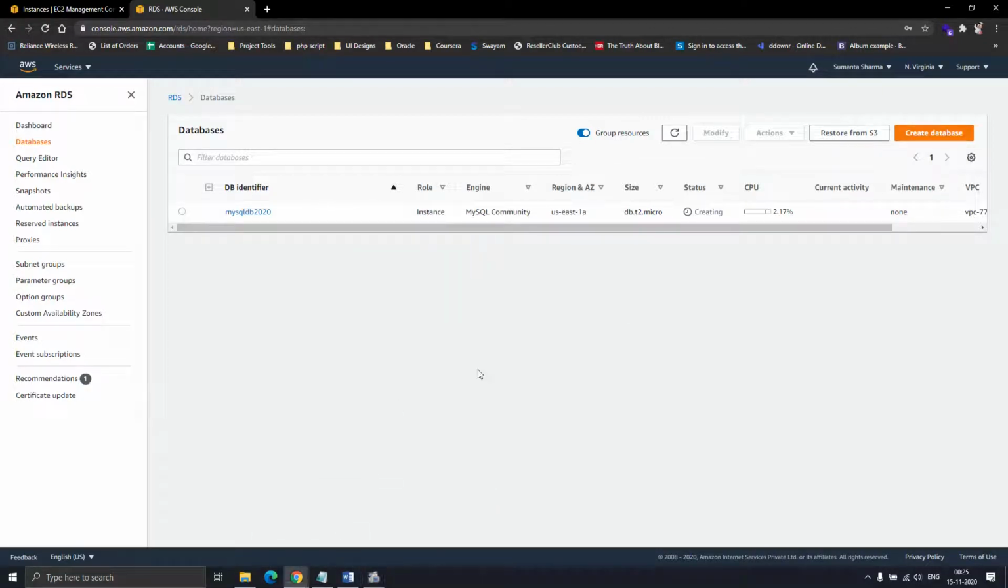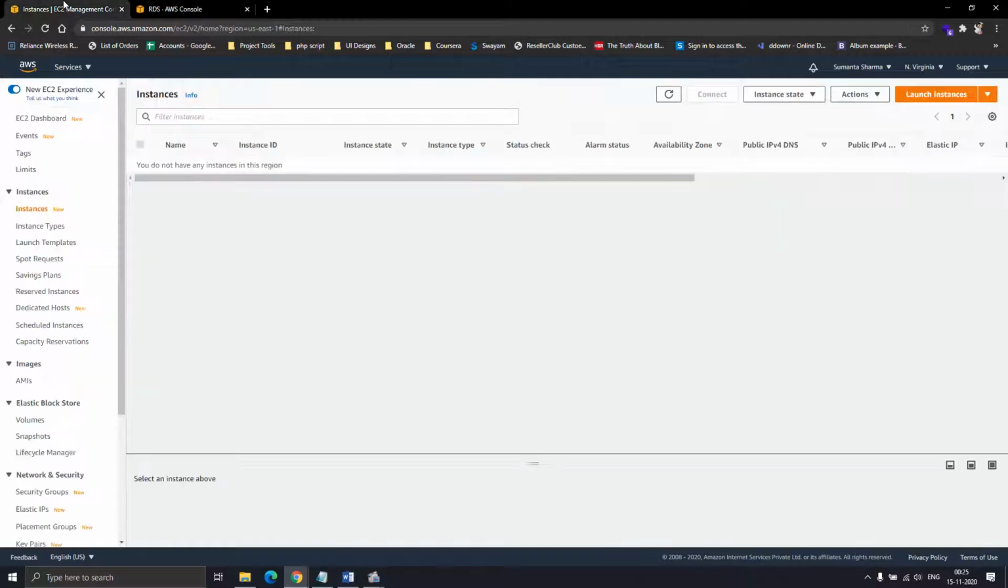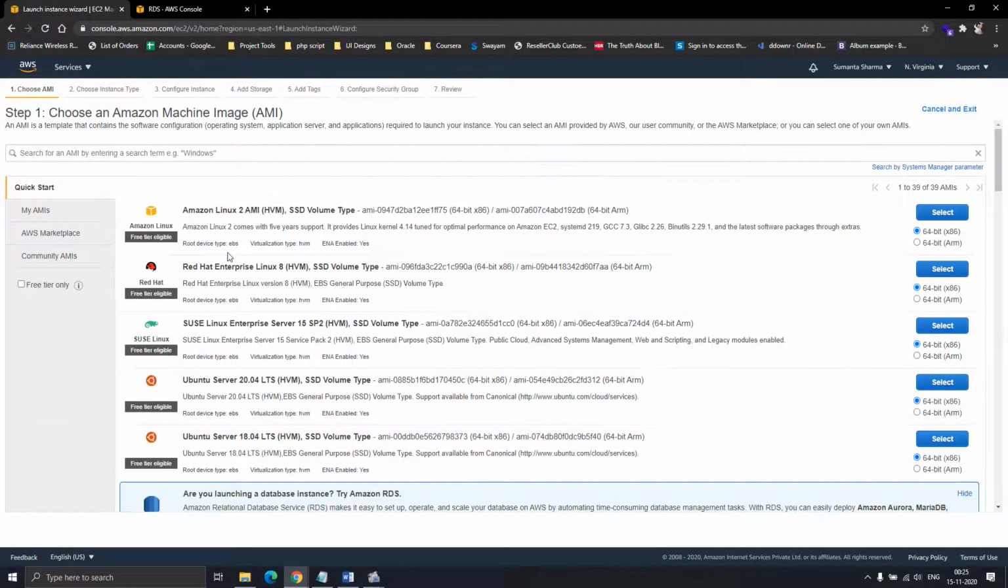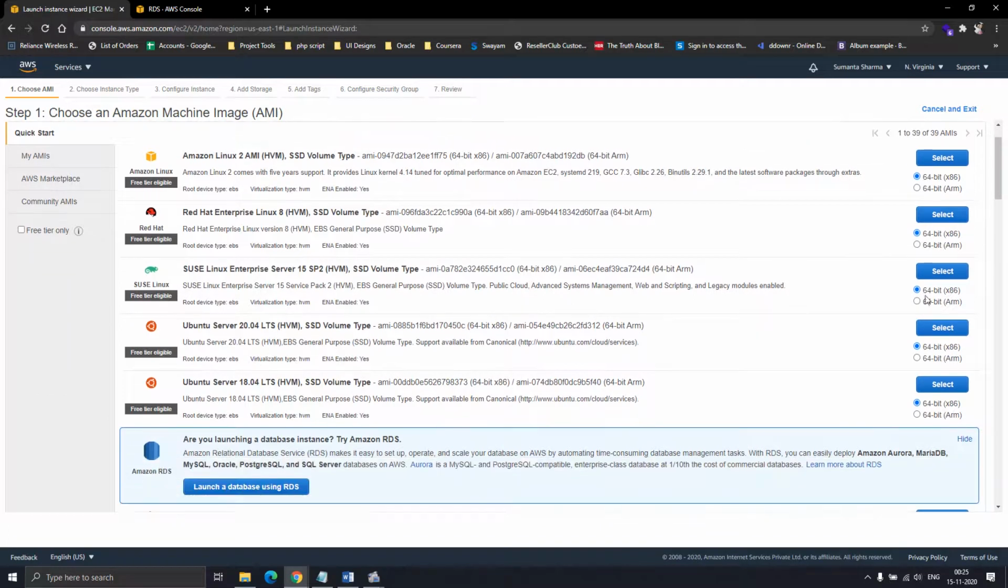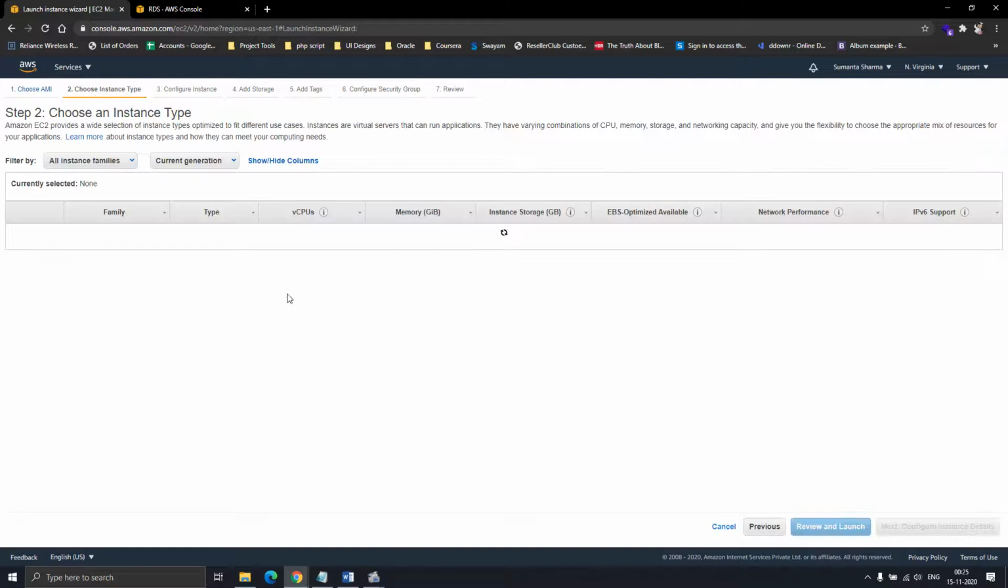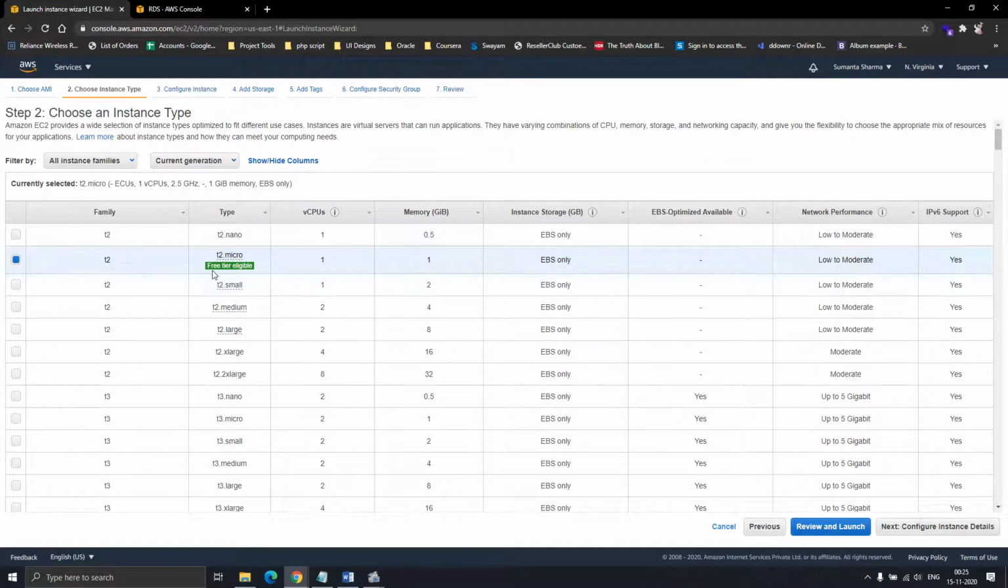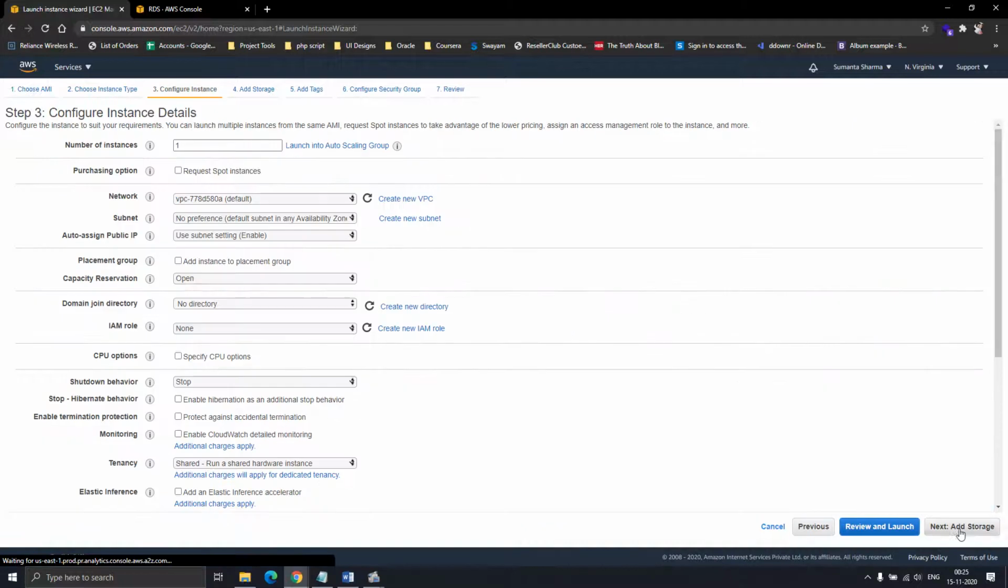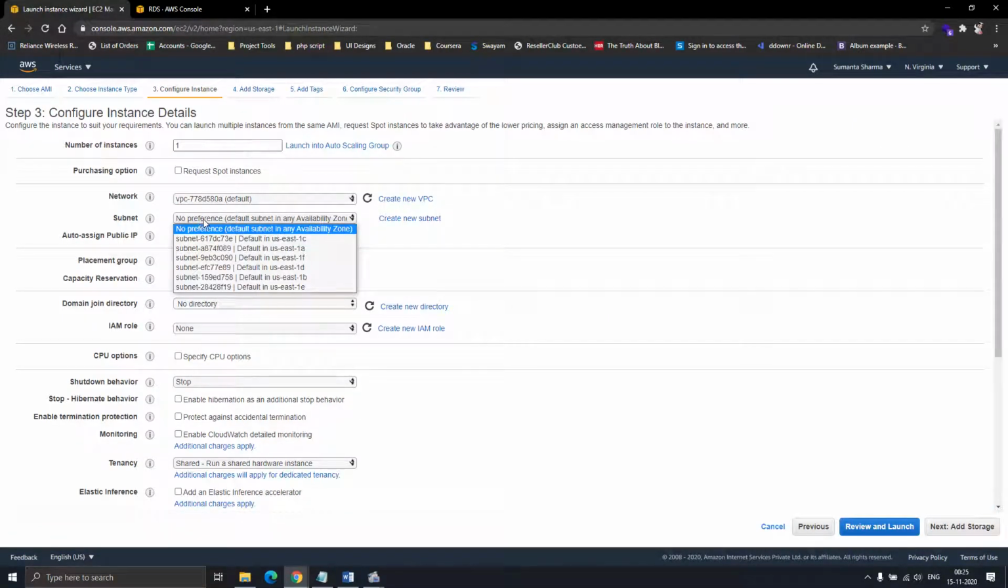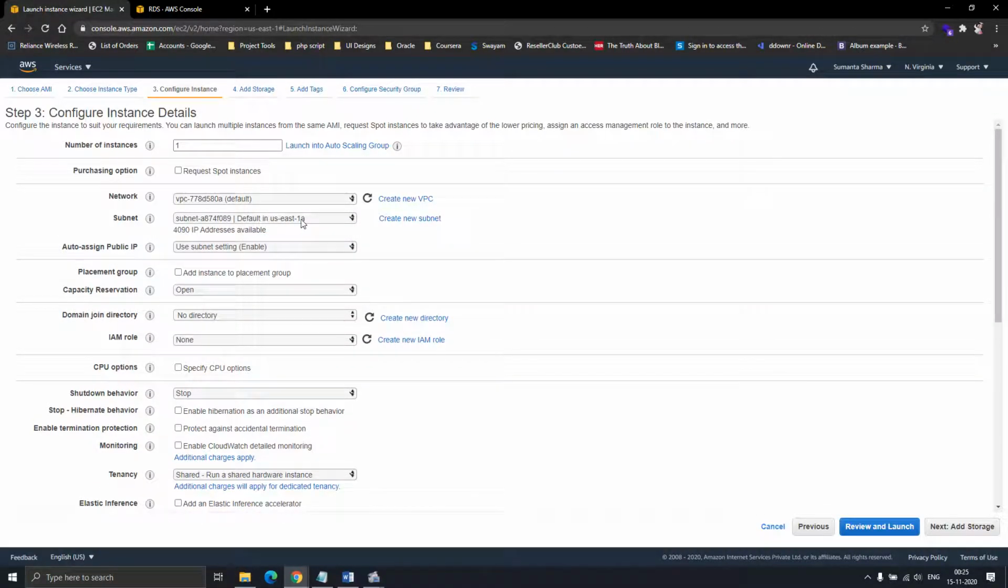While your database is getting ready, in that moment you can also launch your EC2 instance. So let's launch this. Select this Ubuntu server image. I always prefer to use Ubuntu because I'm familiar with this. Select this T2 micro. Okay, in VPC or in subnet I will select 1A, because I'm in 1A zone, that's why.